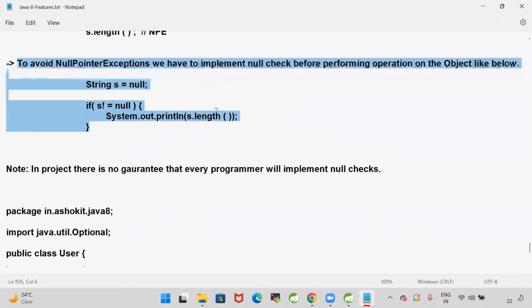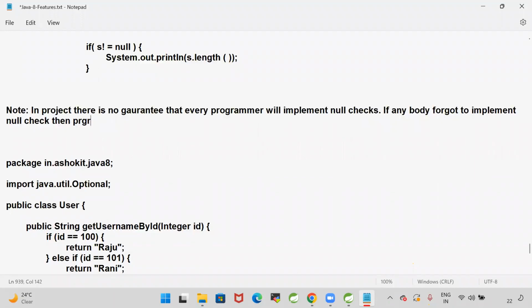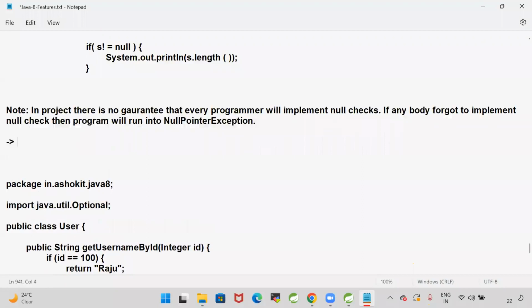In a project, there is no guarantee that every programmer will implement null checks. If anybody forgot to implement the null check, then the program will run into a null pointer exception. Okay, to avoid this problem, we need to use the Optional class like below.